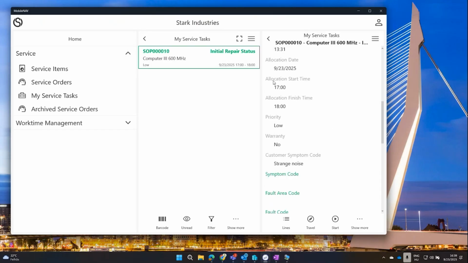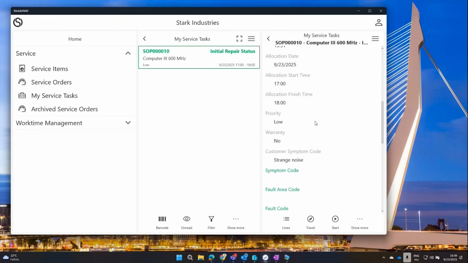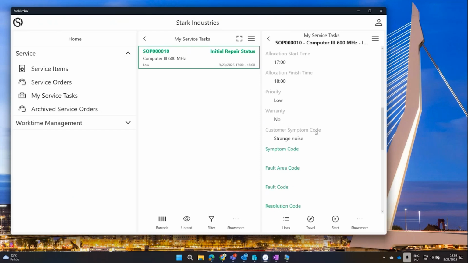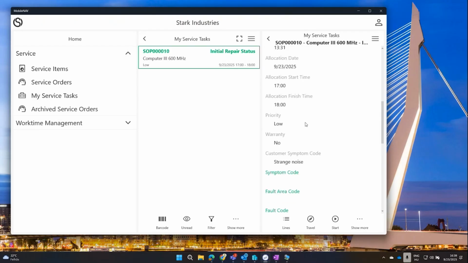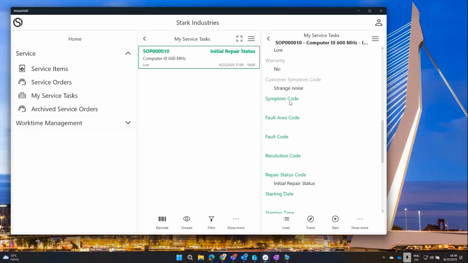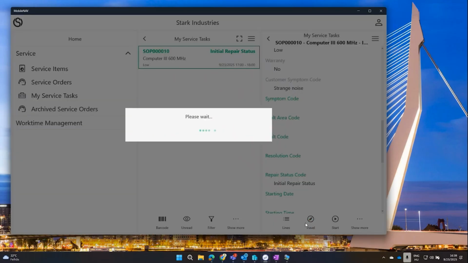What else do I have here? I have some allocation data: when I should start, when I should finish, what's the priority, if it's under warranty. Again, all the information you see here is coming from Business Central. Now, the more important things are below in green, because those are the fields that I can fill out. But to effectively start working on a case, I have to travel on site. And for that, I have a button to push.